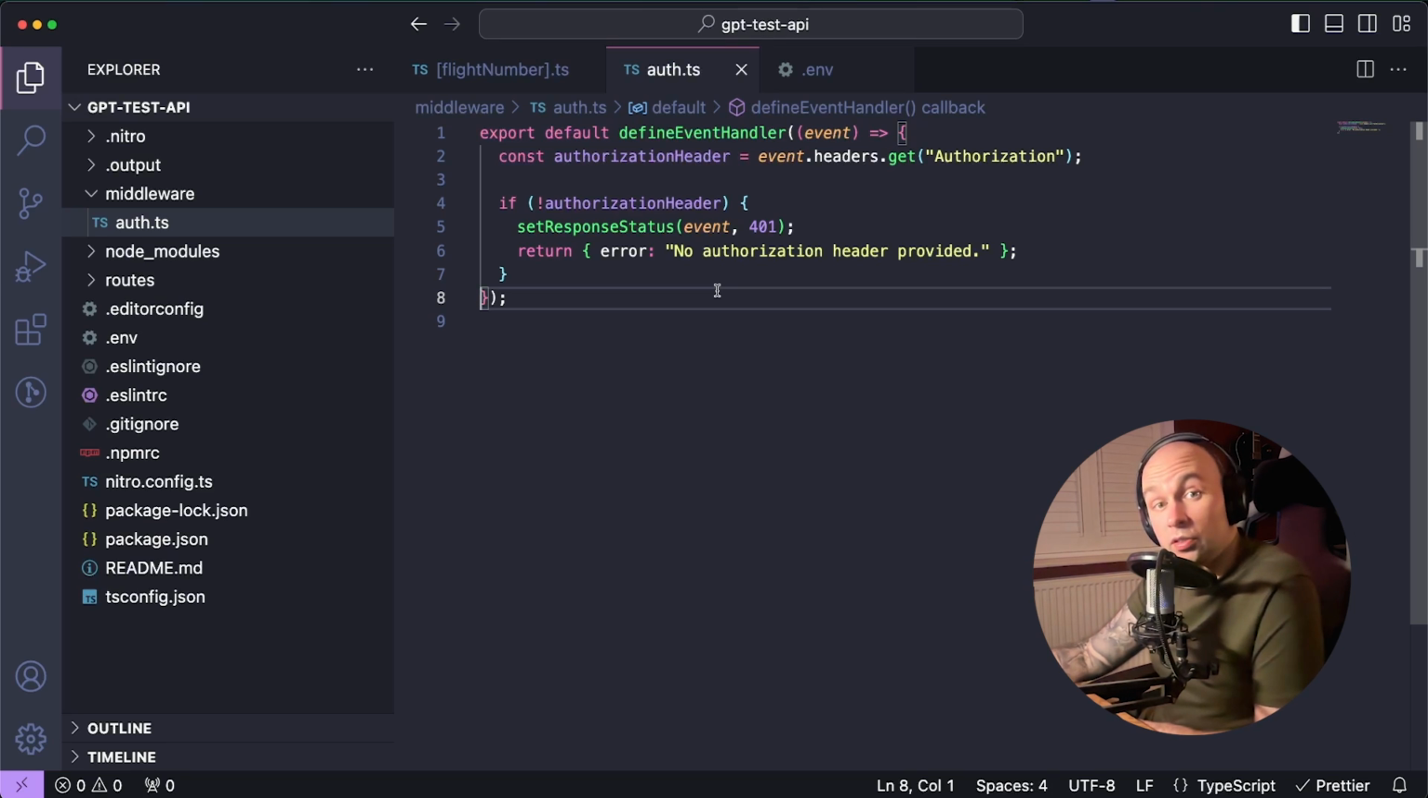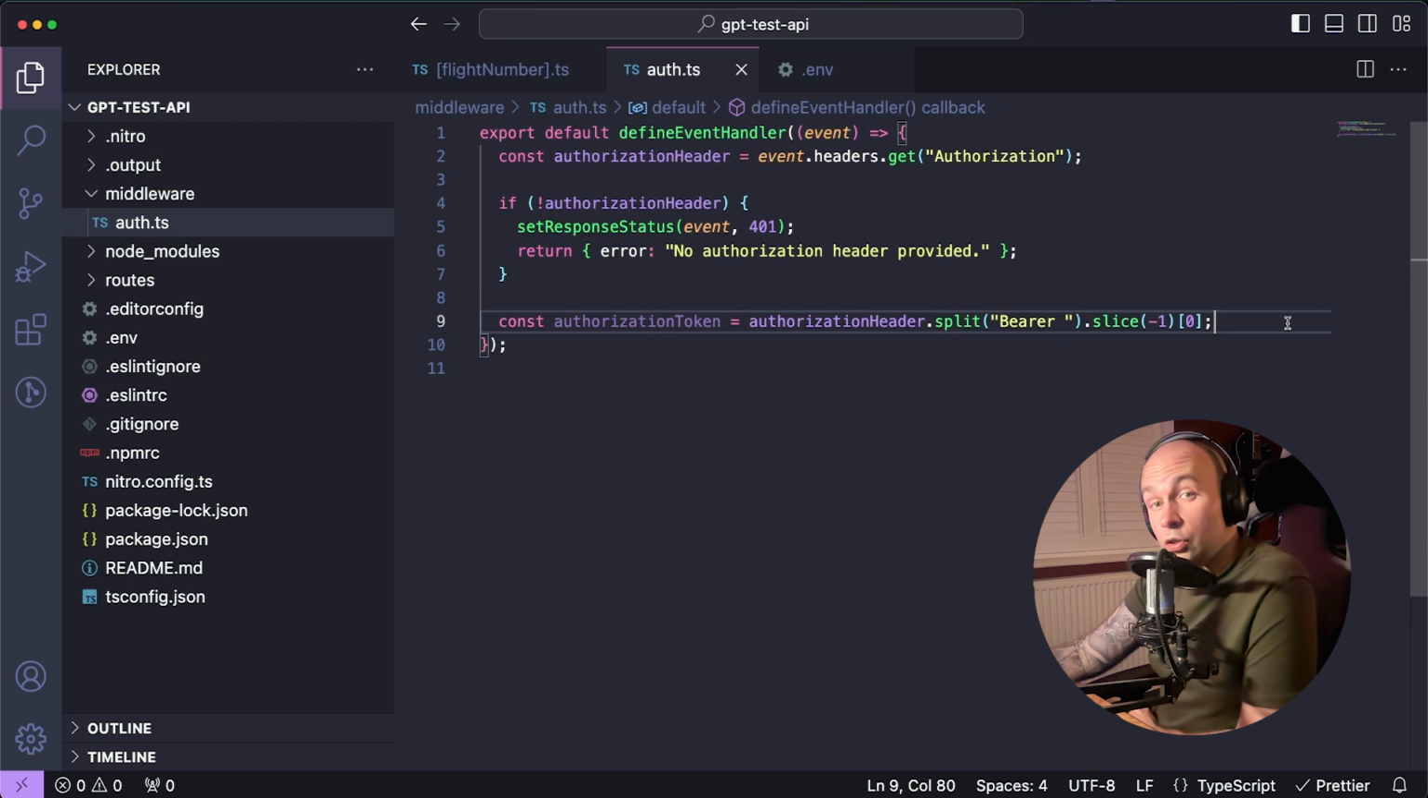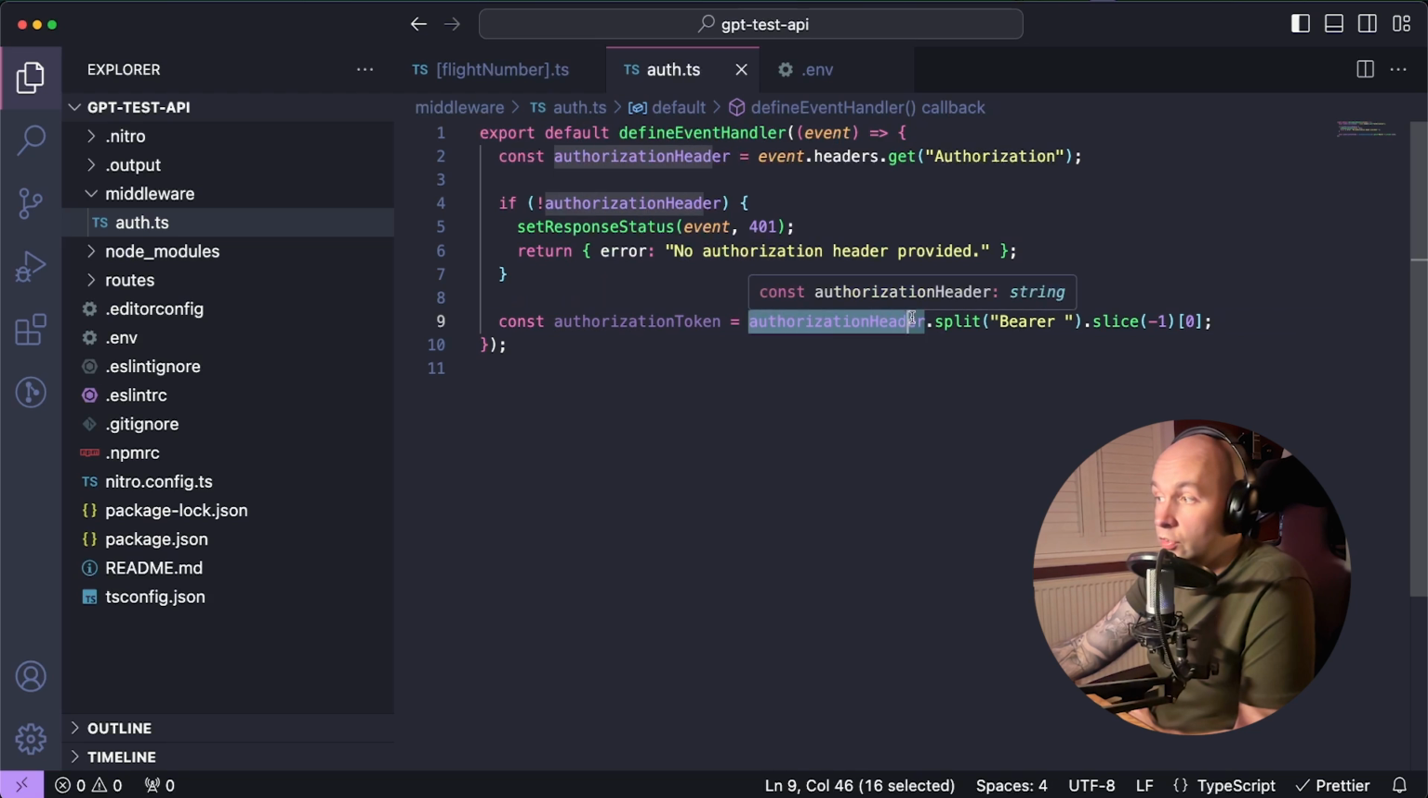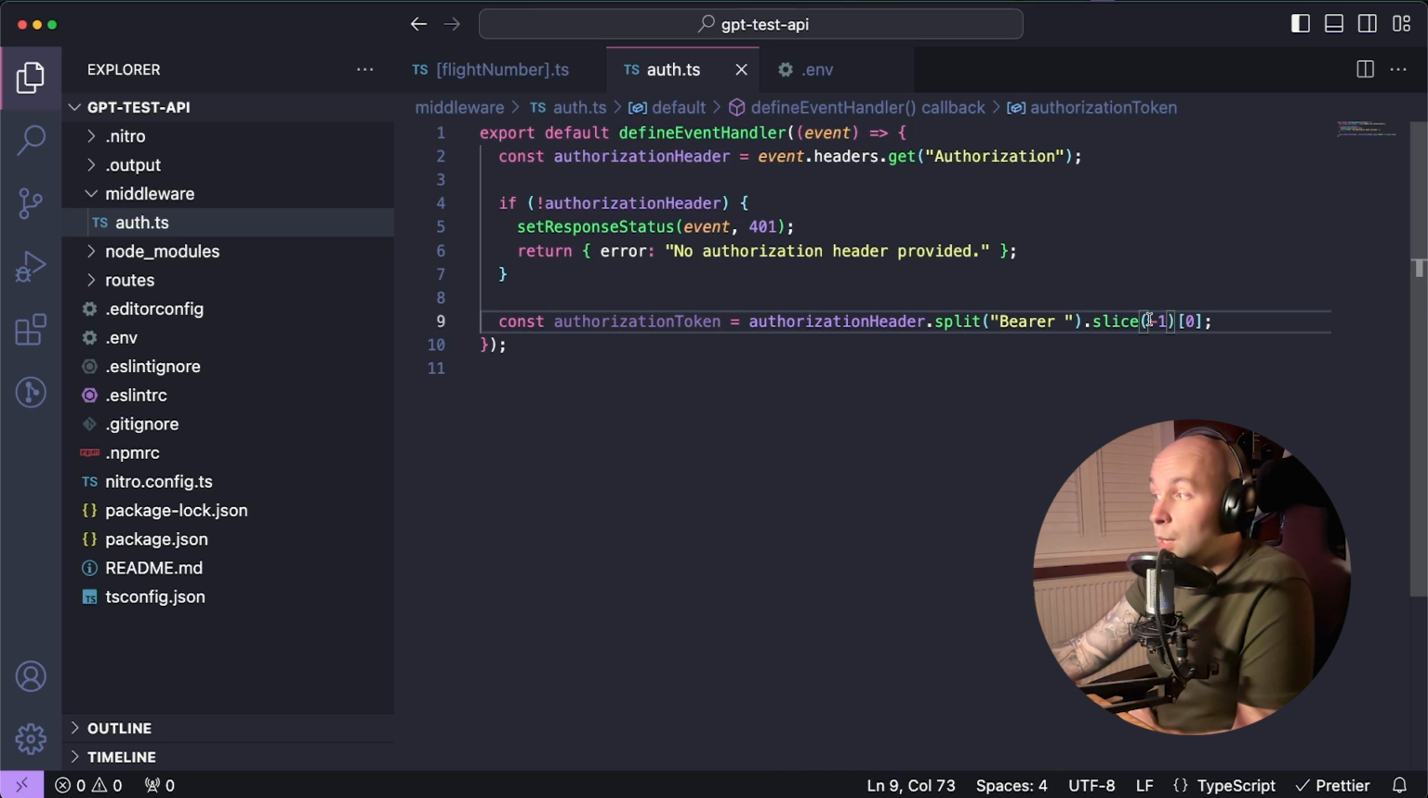So now what we need to do is to complete our authorization middleware. We just need to compare the incoming header authorization key with the authorization key that's on our server. If they match, then we can just let the API request go through. Otherwise, we're going to throw another error. To get the authorization token from the header, we're going to go const authorization token equals authorization header dot split by the string bearer with a space, and then we're going to call slice passing in -1 to get the last item in the array, and then we're going to get the first object in the array that returns.